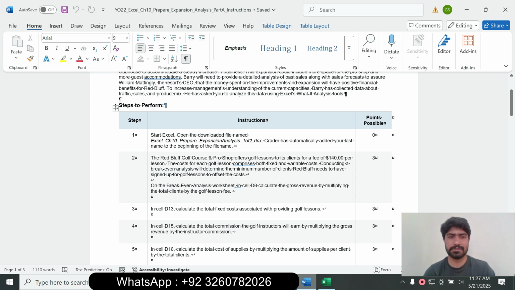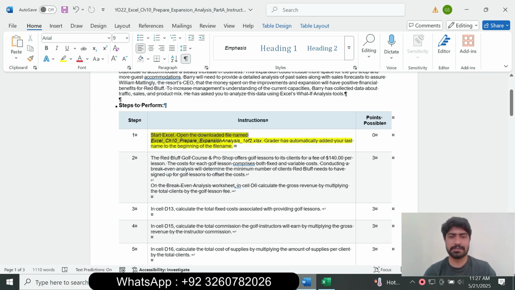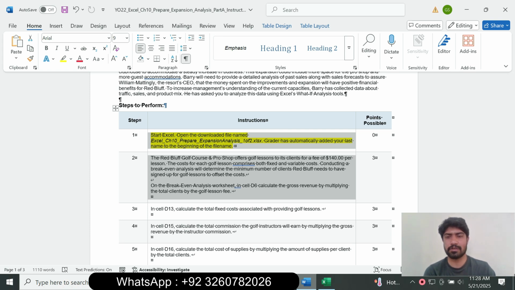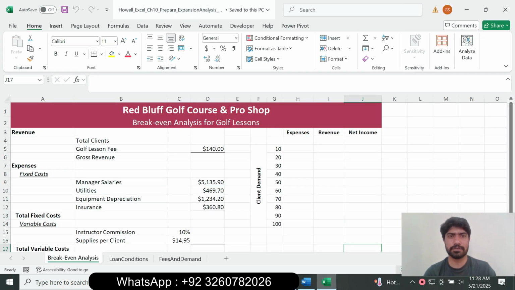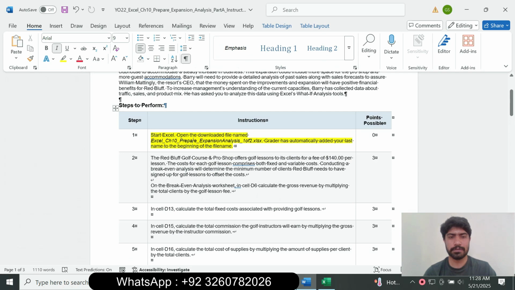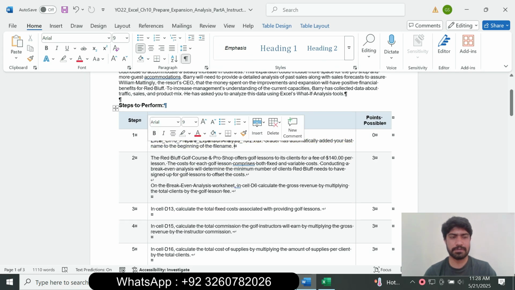So we move to the main project, step number 1. Start Excel, open the downloaded file named Excel Chapter 10 Prepare Expenses Analysis. Grader has automatically added your last name to the beginning of the file name. So go to the Excel worksheet. I have already downloaded the Excel Chapter 10 Prepare Expenses Analysis. So question number 1 is complete and we move to question number 2.